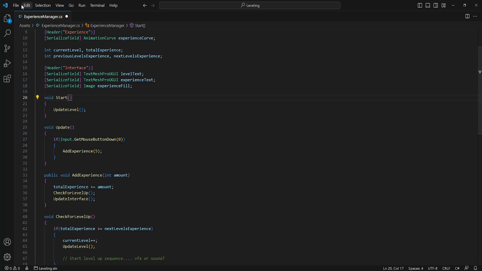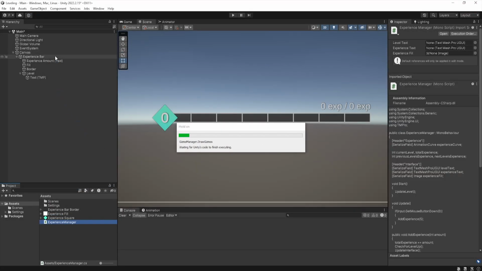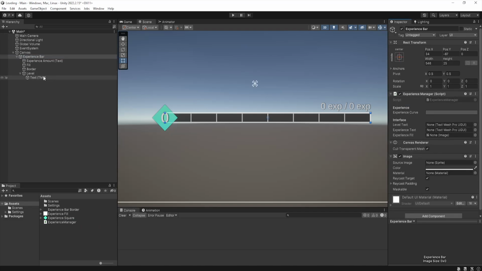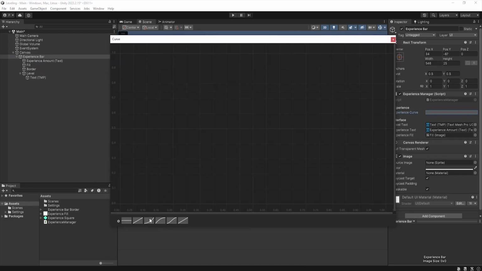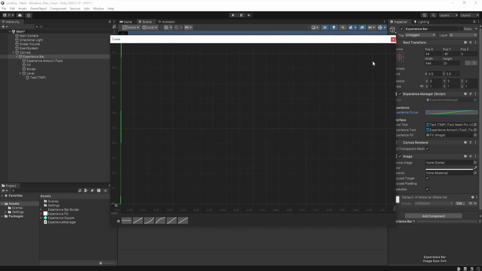Save the script, and now we can assign our variables. I'm just going to place this script we made onto our experience bar for now. I'll quickly assign the following interface references to our script, then I'll move on to adjusting the animation curve. Open up the curve and start off with a preset you'd like. I'll just select this one. And on the top keyframe, this is where we set things like max level and experience needed to progress. Set time to 99, which will be our max level, and the other one to something like 1 million. So in other words, you'll need 1 million experience to reach level 99.